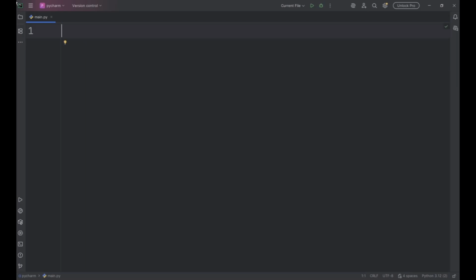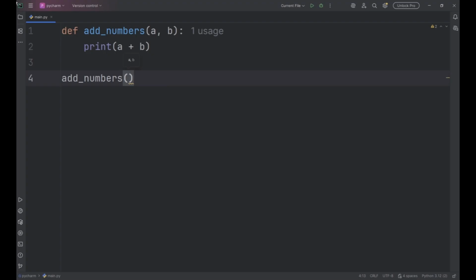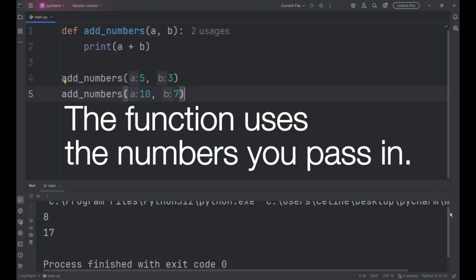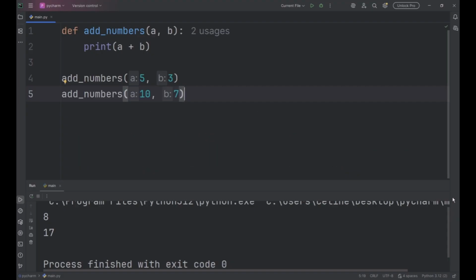Functions with more than one parameter. For example, we write def add_numbers(a, b), and then print a plus b. Then we write add_numbers 5 and 3, for example, and again add_numbers, this time with 10 and 7. When we run it, the function uses the numbers you passed in. So the first one will be 8 because 5 plus 3 is 8, and the second one is 17.